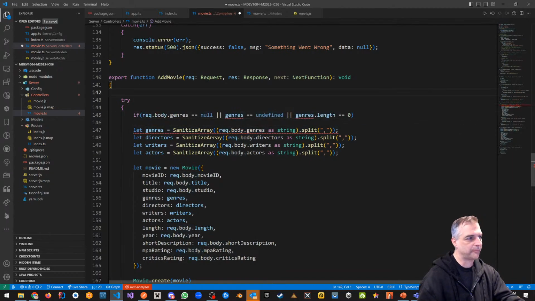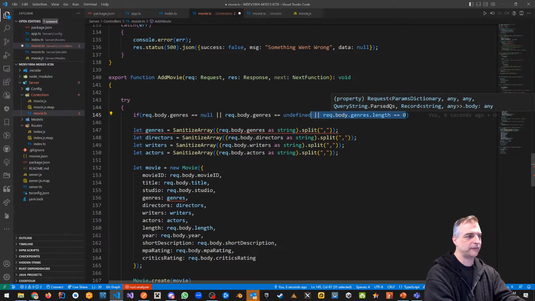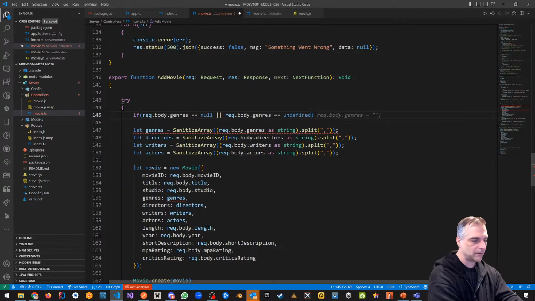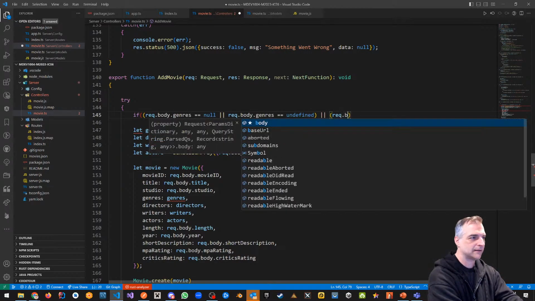So if req.body.genre, this is the first thing. So if req.body.genre length is 0, that's like there's nothing in there. That's like me validating. I don't want to do this part. But if it's undefined or null somehow, one of those two things, that's a bad thing. Okay, so that's the first thing. Let's just do this. Let's start typing and see if it's going to help me. Or if request.body.